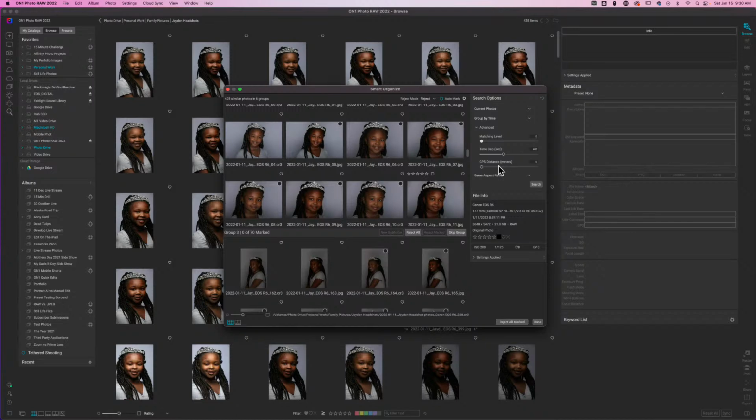And then GPS distance in meters, that's self-explanatory. So if you take a picture of a tree and then you walk 5 meters or 15 meters, whatever it may be, and take another photo of that tree, or maybe even a different rock or a different tree, then you'll be able to separate by distance how far you are into subgroups.